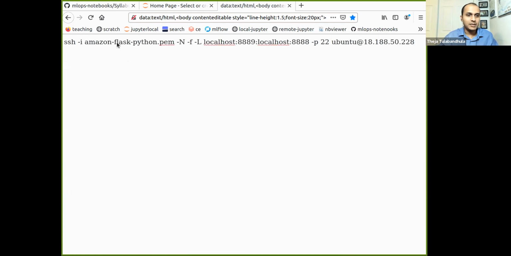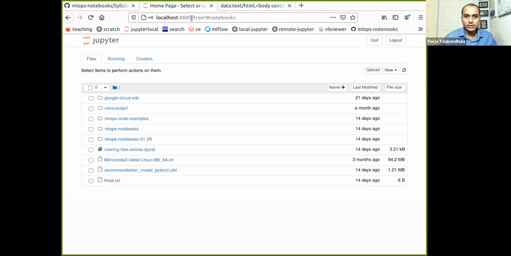something like this. Basically, use the PEM file and some extra fields. Actually, some of them are optional, including this one. This is also optional, the port 22. You don't need this. And then your username at some IP. This is the command I ran locally on a terminal to get access at this port to the Jupyter server running on the remote machine, through the SSH protocol.